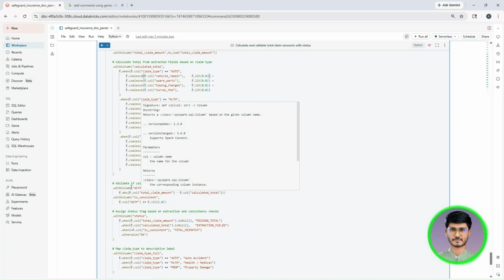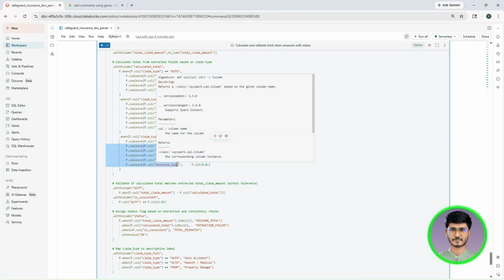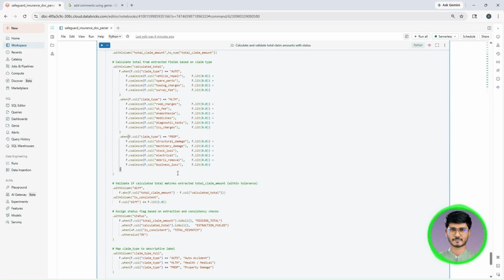Here I calculated the difference by simply subtracting the calculated total from the total claim amount. Then I created a new column, is consistent, which checks if the difference is less than or equal to 1, that is, under 1 rupee. If it is, the data is clean. I have kept the 1 rupee tolerance because when you add 4 to 6 large numbers, floating point arithmetic can give you a tiny precision error like 0.601. So the 1 rupee tolerance handles that safely.